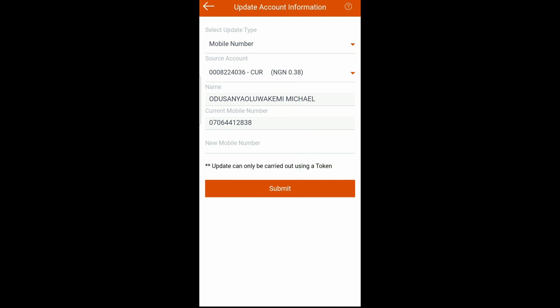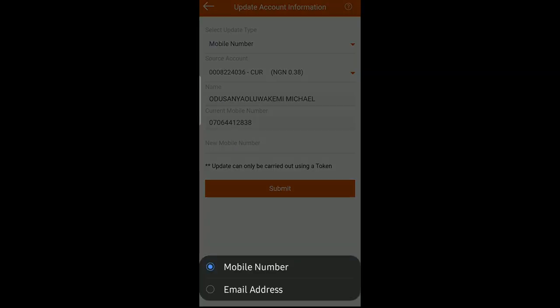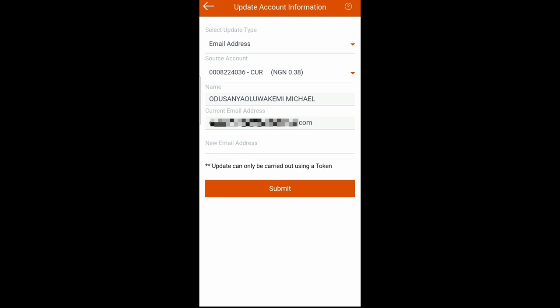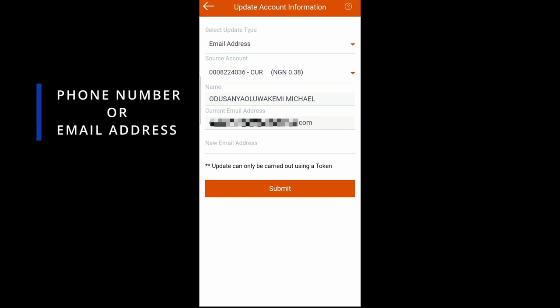So once you type in the new mobile number, you click on submit. Okay, what about the email? All right, so let's choose email now. Okay, so with the email, it's also showing you the current email address on this particular account, right? So now you enter the new email address and same, it is going to ask you for your token. All right, so whichever you want to change and for whatever genuine reason, just open your GT World and effect your change without going to the bank.